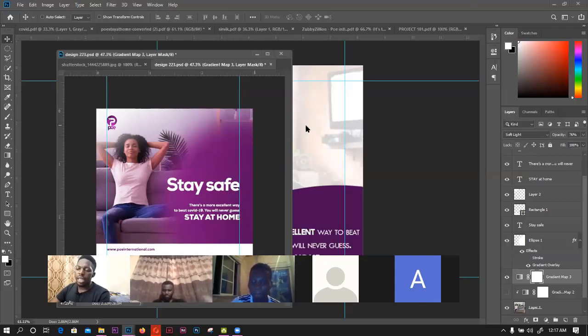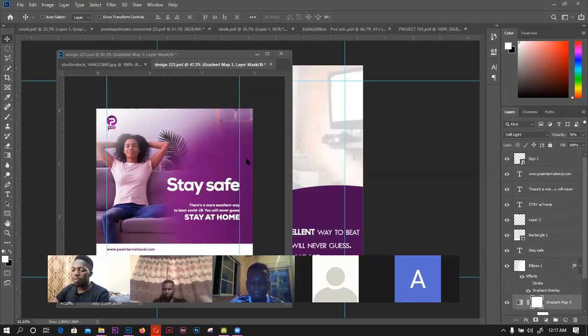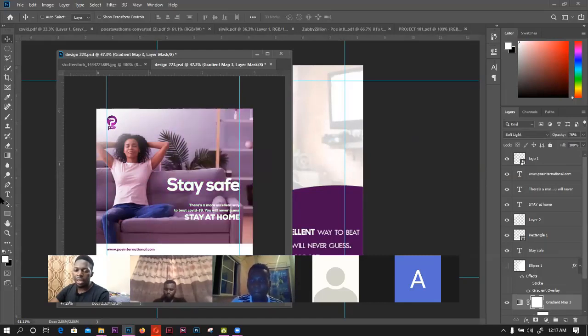For the gradients, for the shape, just convert the shape to raster. For example, if this is the shape, let me delete this shape and create another shape right here.